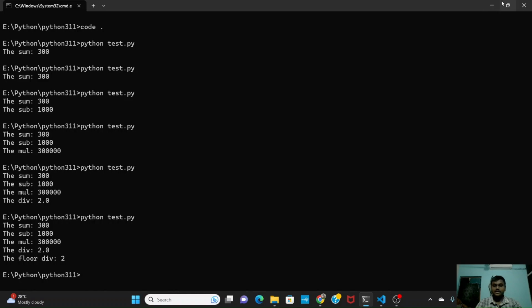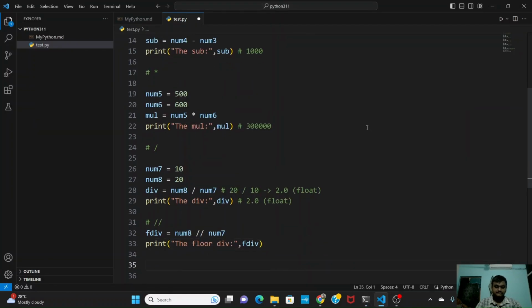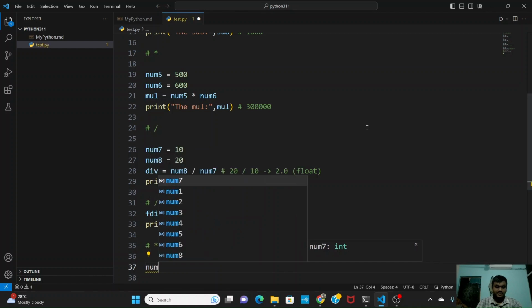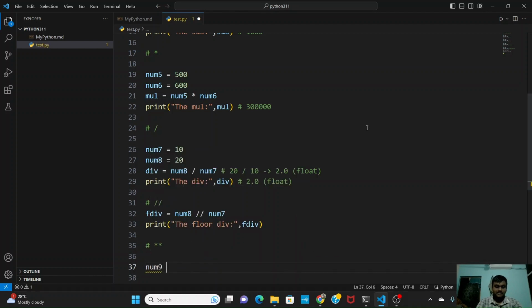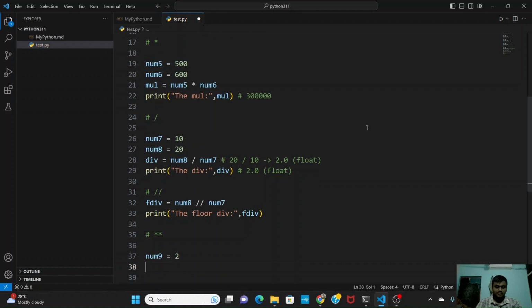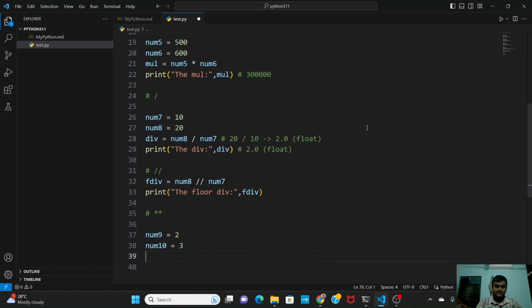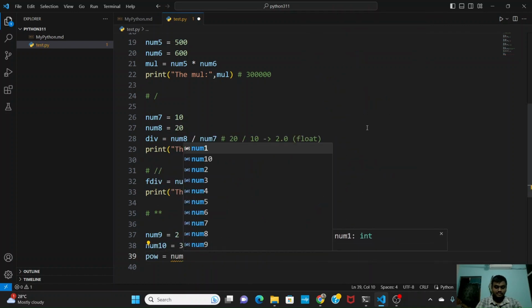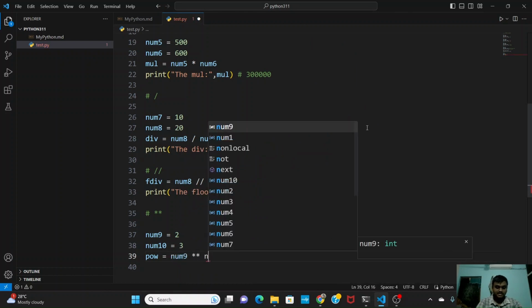Floor division is 2. Like this, if you give star star, the power operator, if you try to give num9 equals 2 and num10 equals 3, it gives the power. I'm taking o is equals to num9 star star num10.